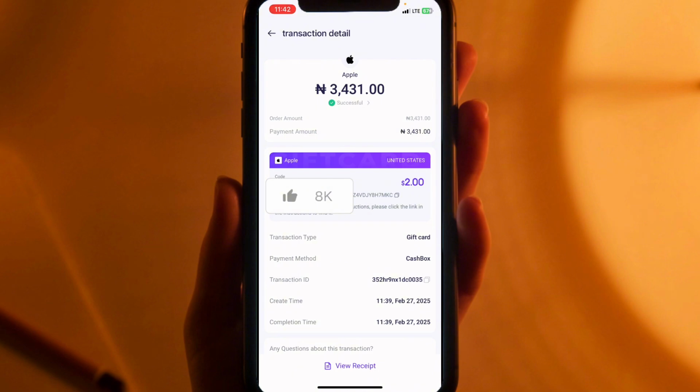So I guess this is the fastest and the quickest way to buy a gift card in Nigeria.